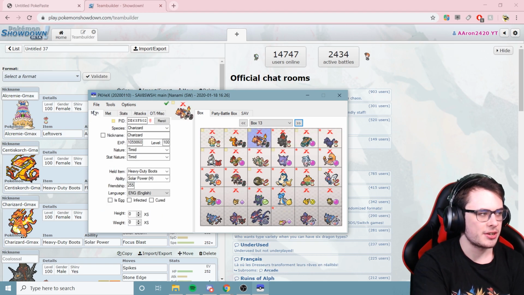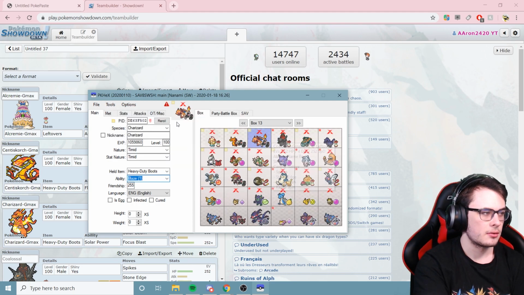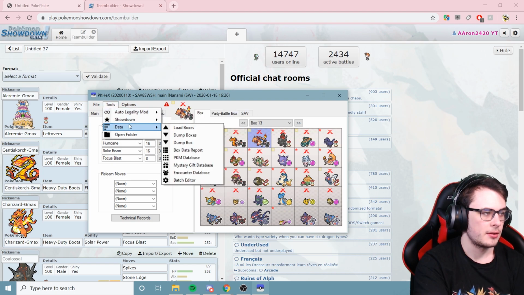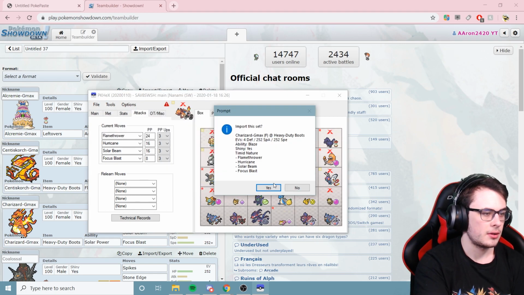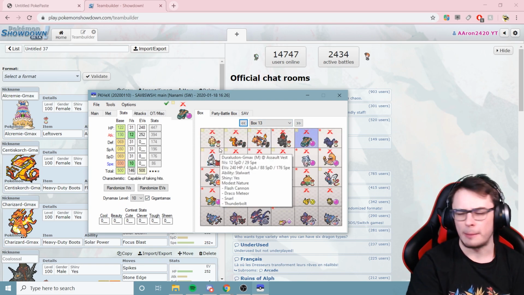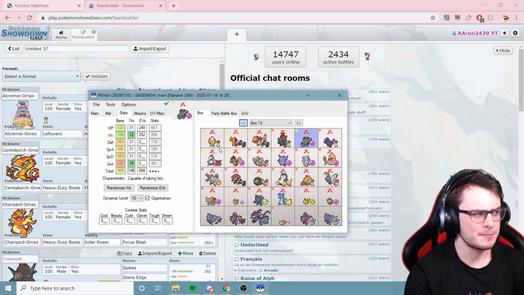If I was to make this Charizard, let's say Blaze, for example, legalize it. Legality mod, legalize active Pokemon. For some reason, it's not actually legalizing this, and I'm not sure why. Okay, there we go. So, as you can see, it still can technically do the max raid thing. I'm not sure why it's not doing the SwSh stuff properly. It was doing it properly when I literally just did the video the other day. But regardless, that's basically what this is.